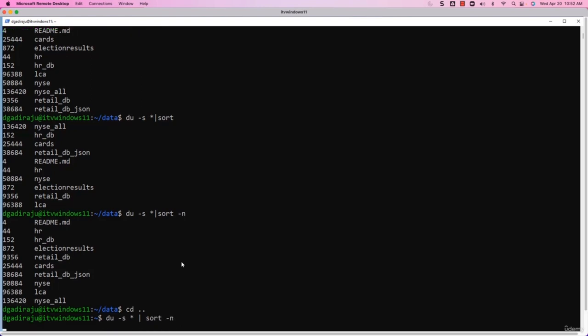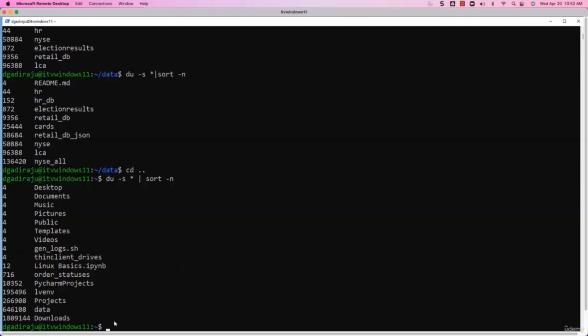We should be able to get the details about the size of each and every folder and file in this location in ascending order by size. Let's wait until it is run, then we'll take it further. It will take time based upon the amount of data it is supposed to sort. Now you can review the output here. Downloads is the largest folder, which is occupying 1.8 GB, followed by data, which occupies 646 MB, followed by projects, which occupies 266 MB, so and so forth.